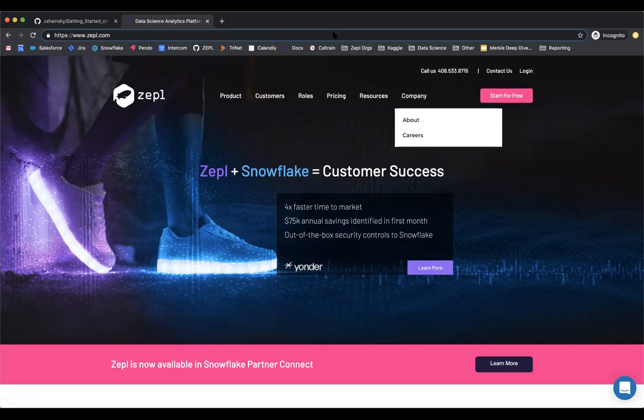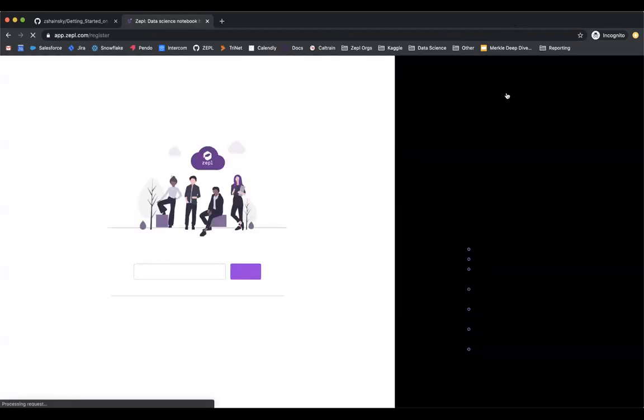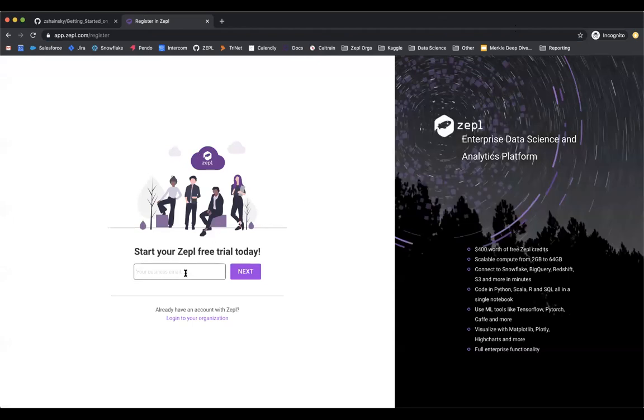So once everyone's here, just checking in, navigate to www.zeppo.com and then select Start for Free. This button here in the top right. We're going to go through a very simple setup process where you enter your business email or an email address that you'll remember. Mine here is zshansky at zeppo.com. And then go ahead and select Next.